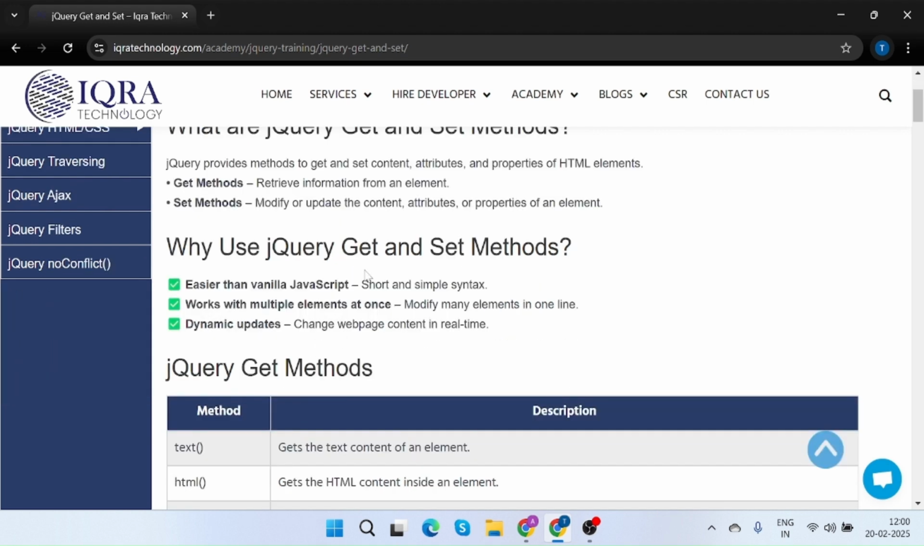So why use jQuery get and set methods? First of all, shorter syntax than vanilla JS. Then, you can modify multiple elements in one line. And the last one is dynamically updating web page content in real time.